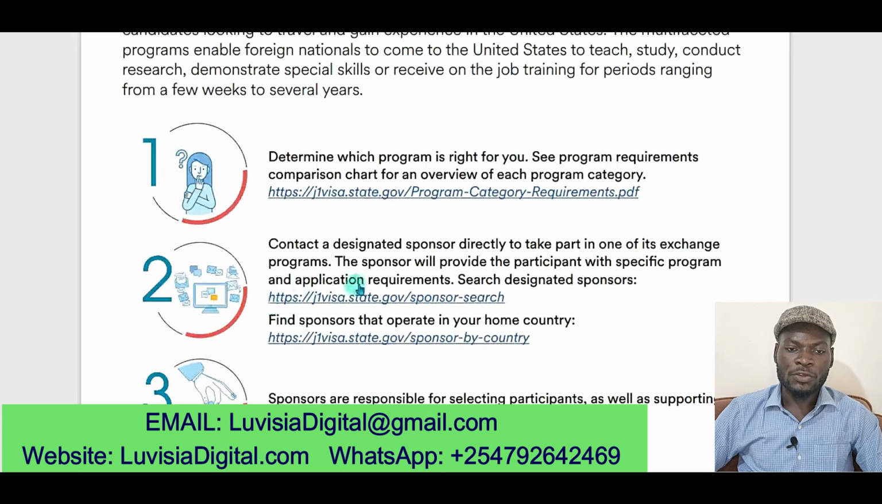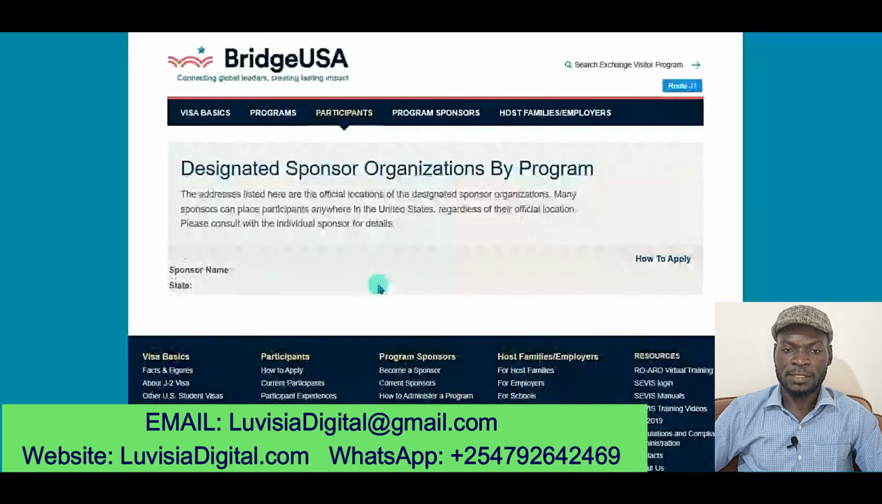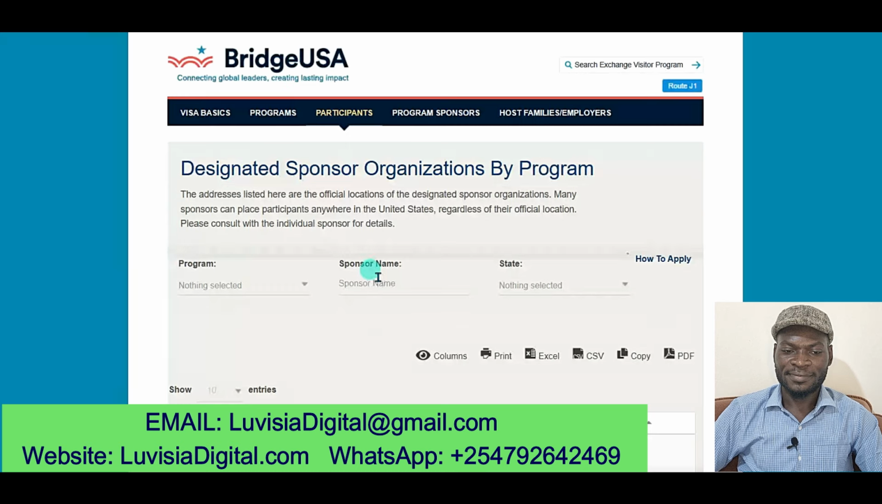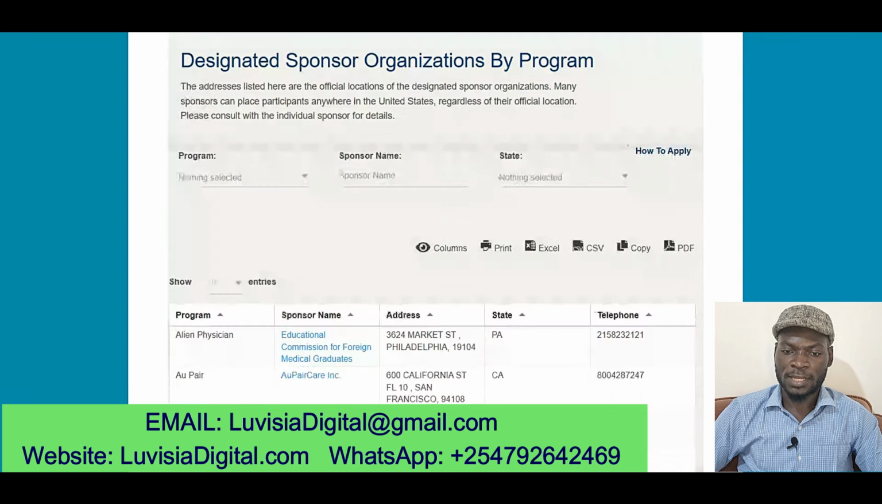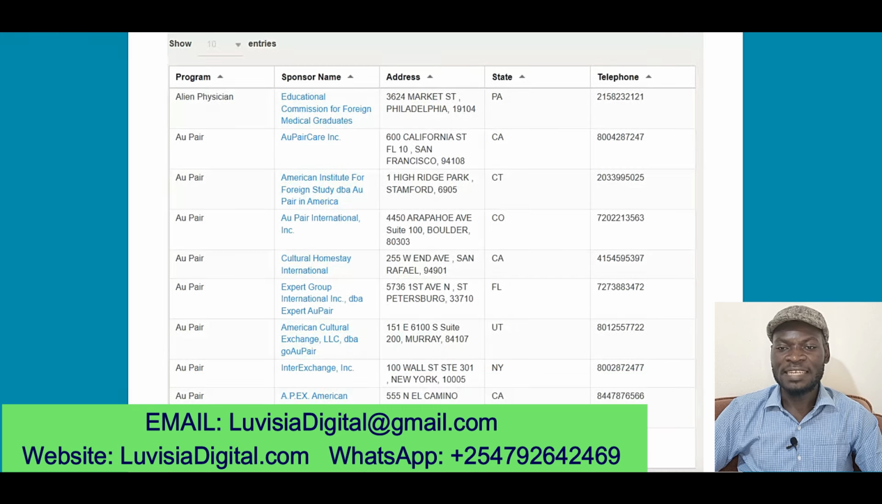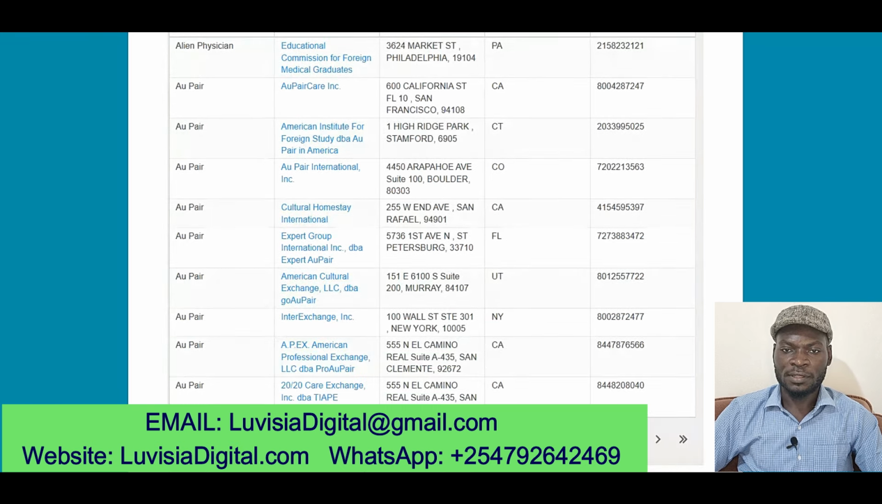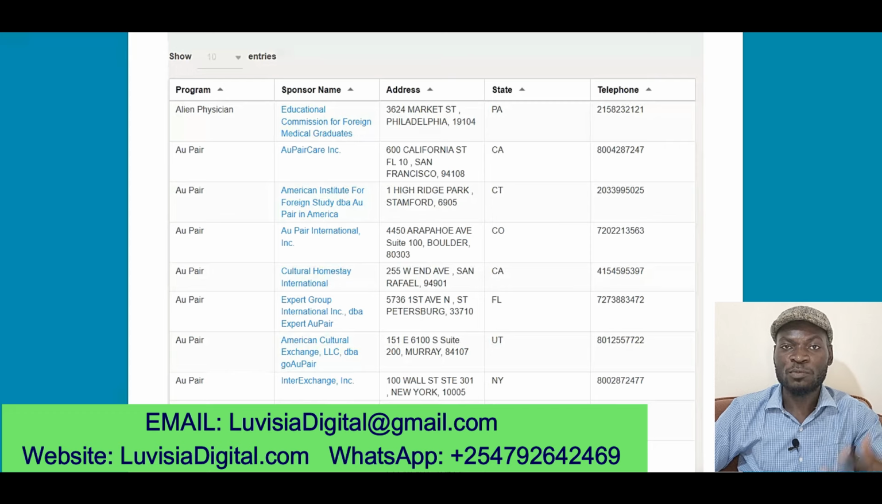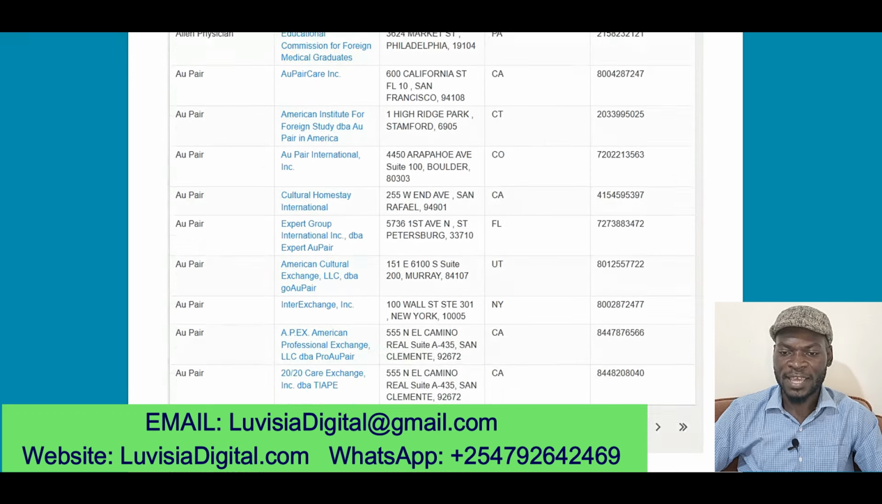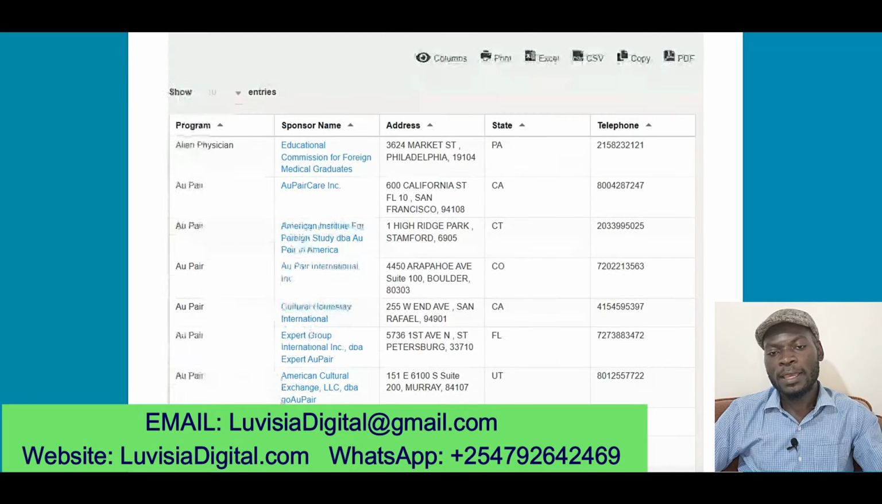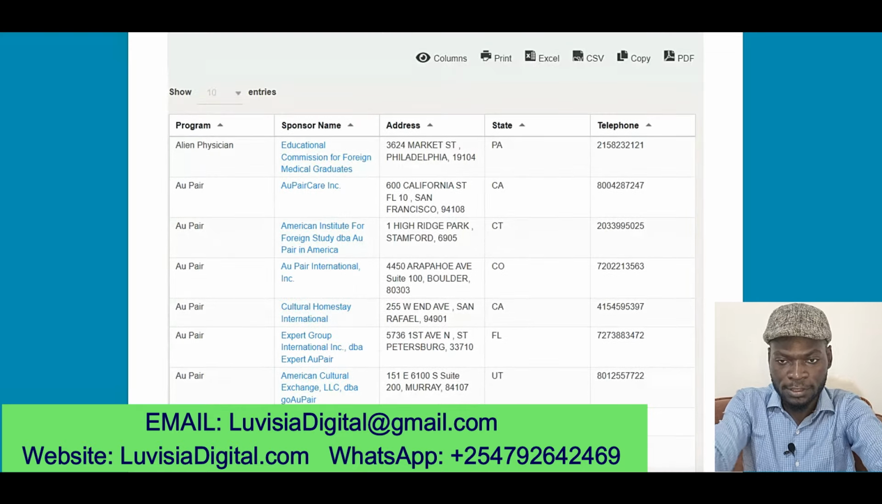The second part, you contact a designated sponsor directly to take part in one of its exchange programs. The sponsor will provide the participants with the specific program and application requirements. You can do so by clicking on that link. So here are the sponsors. That is the telephone number and everything. And you can also know the state. If you really want to move to a certain state you like, you can choose based on state and so on. Here contain all the exchange program sponsors.